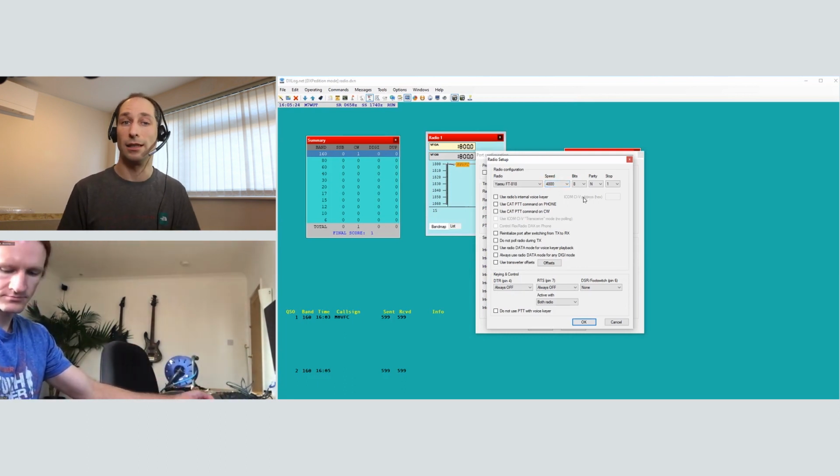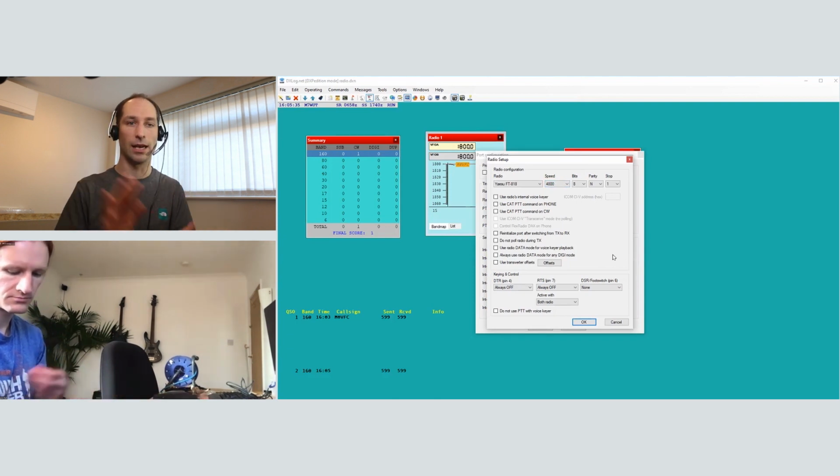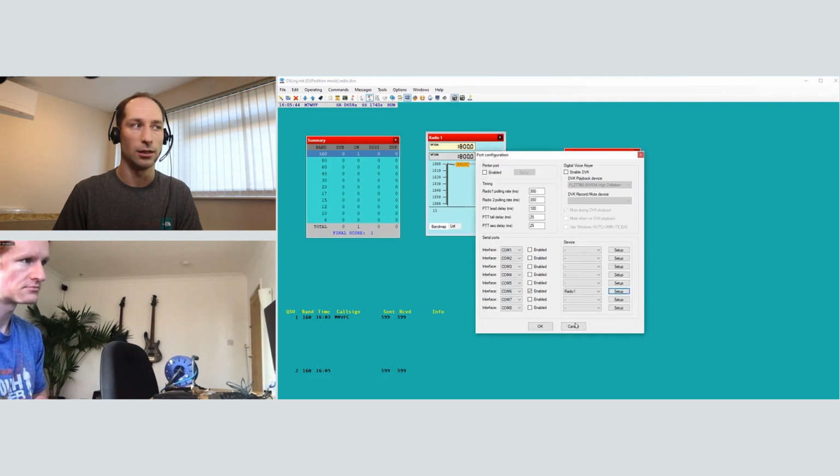Most of the rest of these settings, again, you can leave as their defaults. Some radios, some interface cables will need you to set different settings for those DTR and RTS lines down at the bottom, but for the 818, we can just leave all of these. Once that's ready, if you press OK to that dialog box and OK to the one behind it.